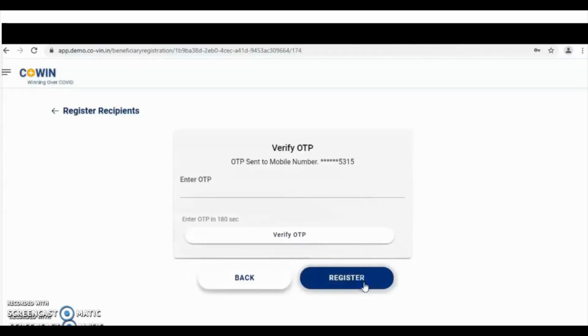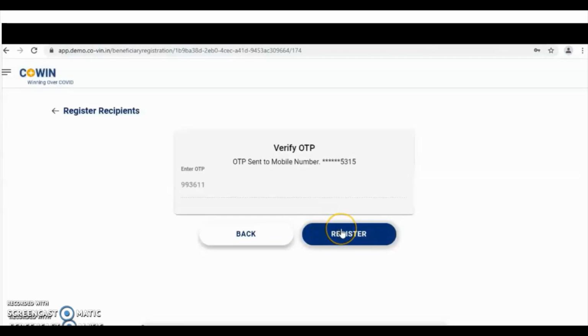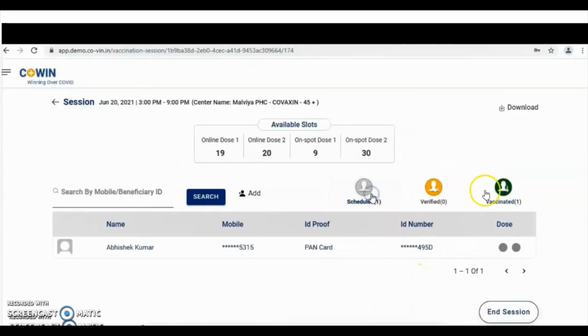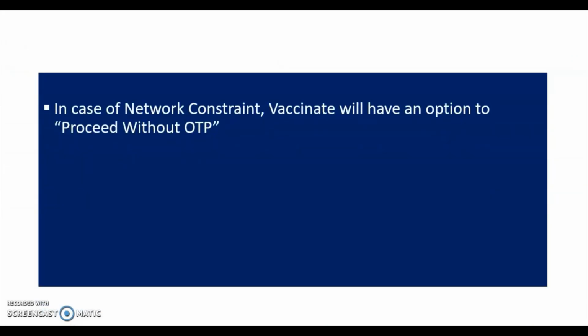Upon clicking on continue, the system will ask for a one-time password, which will be provided by the beneficiary. Upon entering the one-time password, the vaccinator has to verify the OTP and then click on register. The beneficiary can then be successfully added to the session. In case of network constraint, the vaccinator will have an option to proceed without OTP. This feature is not applicable for persons without identity sessions.